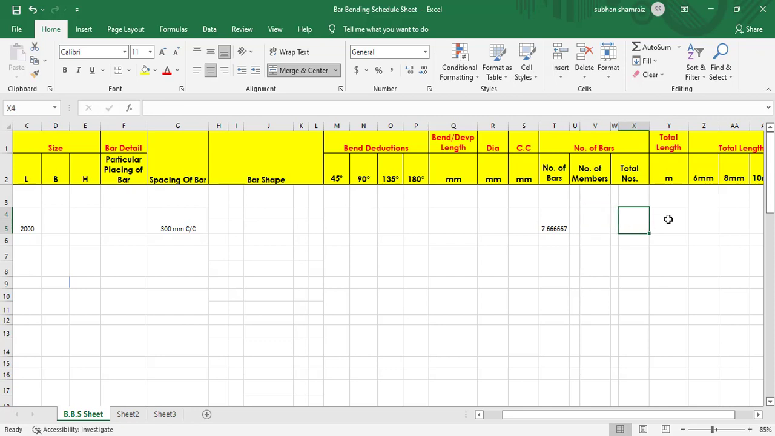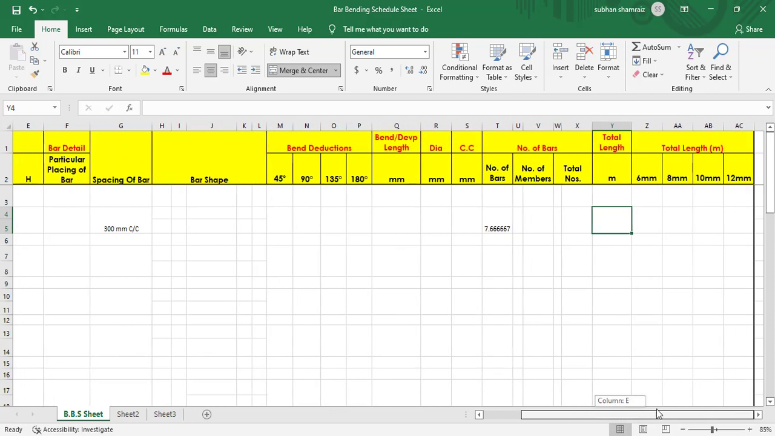Next we need to find out the total length, and total length will be equal to cut length multiplied by total numbers. So cut length, when we create the shape, we will find out the cut length over here. Then we need to do the bend directions. If we have any kind of hook length, we need to add that here, multiplied by total numbers, which will give us the total length. So hope you understand up to this position.